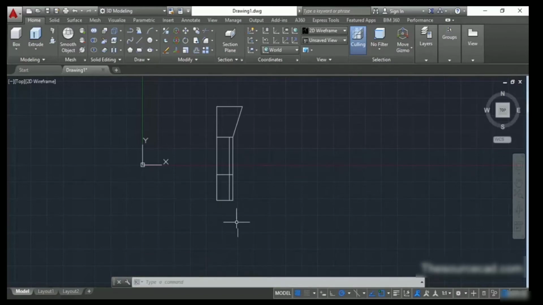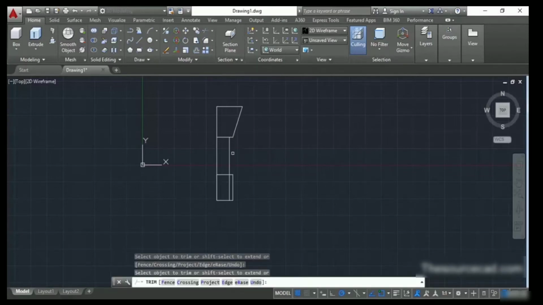Now let's select the trim command from the modify panel and press enter. Now click at this line and then click at this line. We also don't need this line and this line. So carefully remove all the lines which I have removed from this geometry and now press enter.